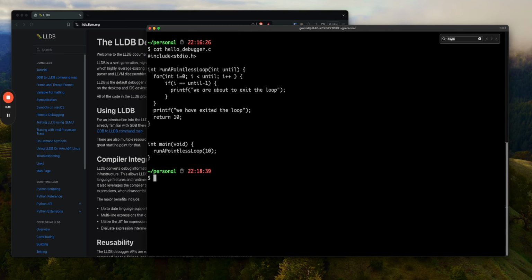Hello everybody, my name is Govind and I'm here to show you how to use a debugger to debug programs written in C. What we'll be doing today is compiling a small program which I'm going to call Hello Debugger, compiling this into an executable, loading this up into a debugger, and then we're going to see some of the basic features of a debugger.